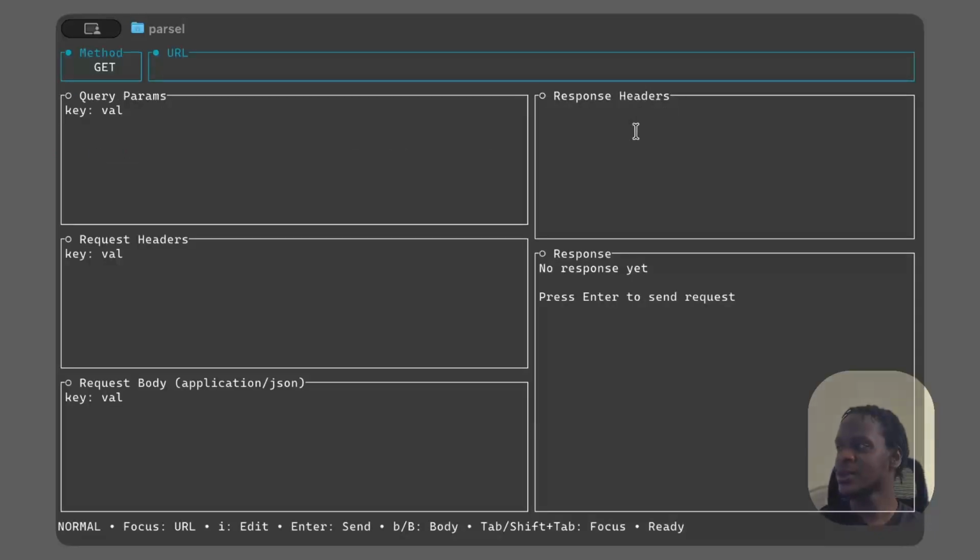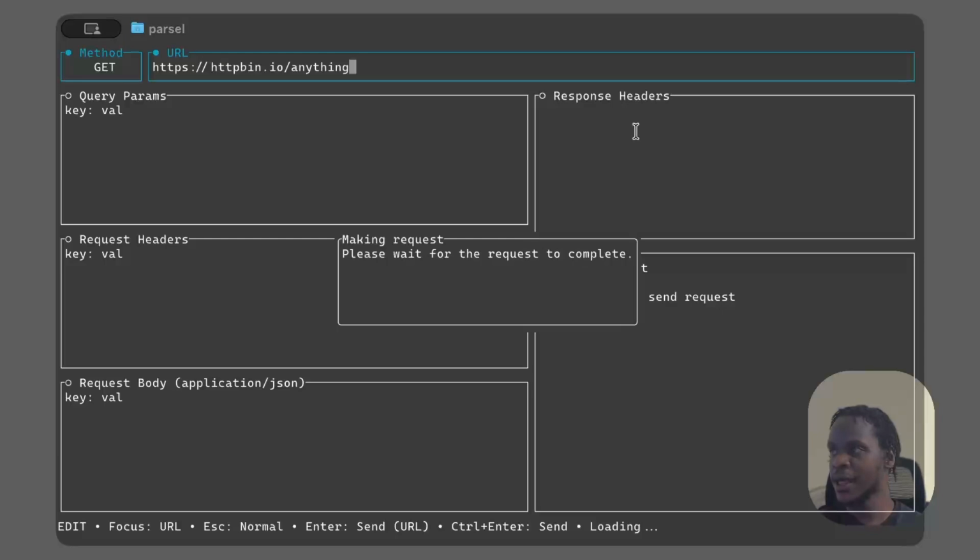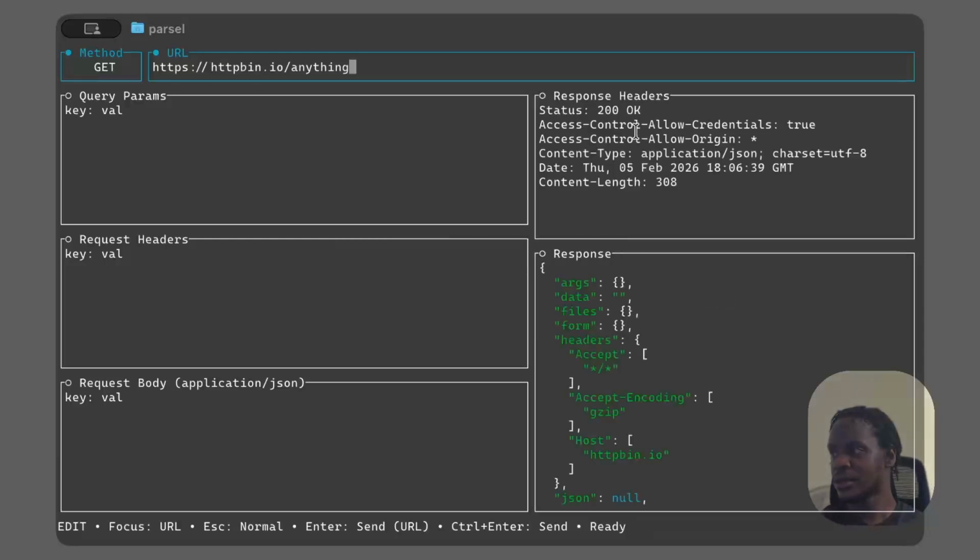So the interface is pretty much the same. You can change the method by just pressing M. You want to do post, put, delete, and stuff like that. For this, let us start with GET. Then I'll press I. Then let's go to a URL maybe. I like using httpbin. httpbin.io is the fastest, .org is kind of slow. Type here, anything, and press send.